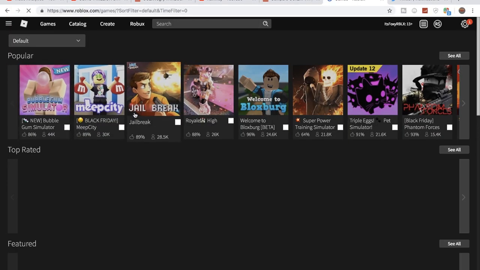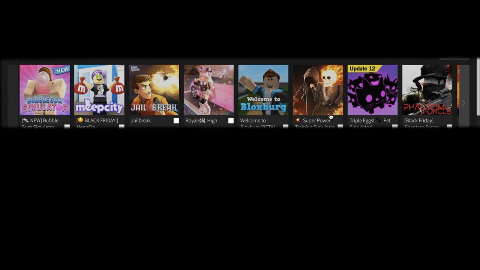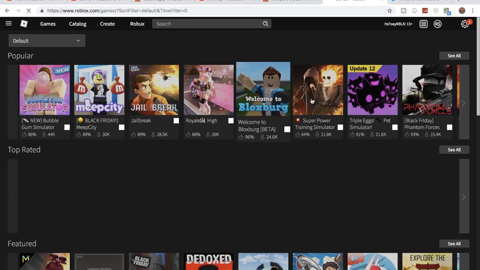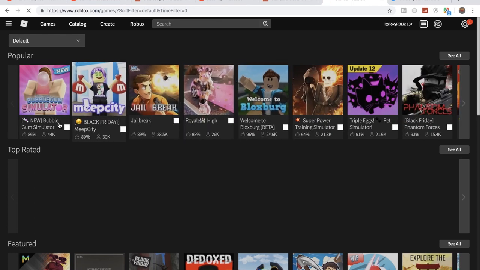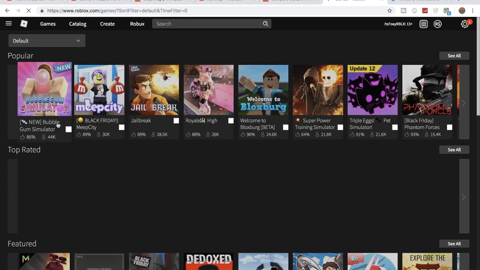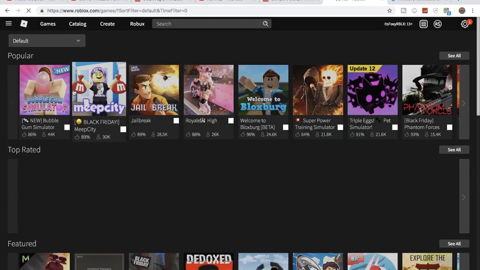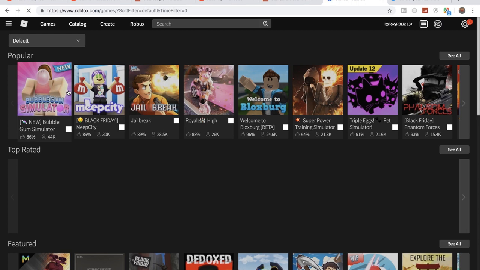So you see this? It's above Meep City, above Jailbreak, above all these other simulator games, Bandit Simulator, and all these other games too, like Bloxburg, Royale High. So if we go to this game right here, it'll actually load. Thank you very much. Yeah, the Wi-Fi is kind of bad in this room.